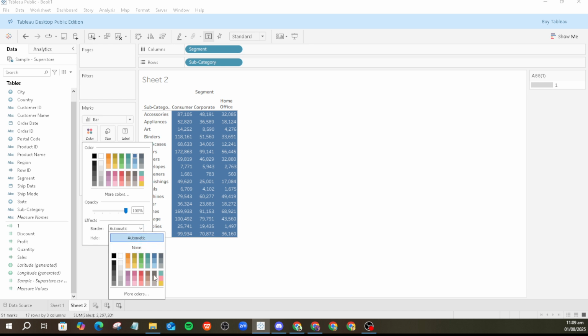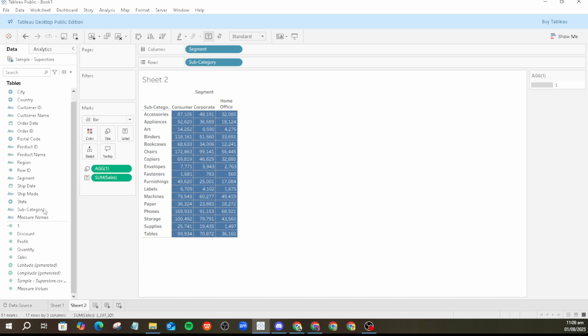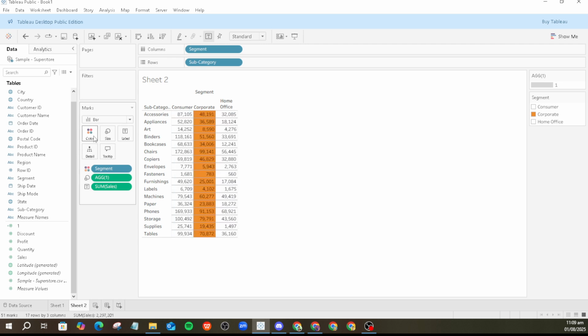The final steps are all about color customization. Drag the segment field you initially placed on the column shelf onto Color in the marks card. To refine the visualization, click on the color option again and choose Edit Colors. Select the specific column you intend to highlight from your dataset.